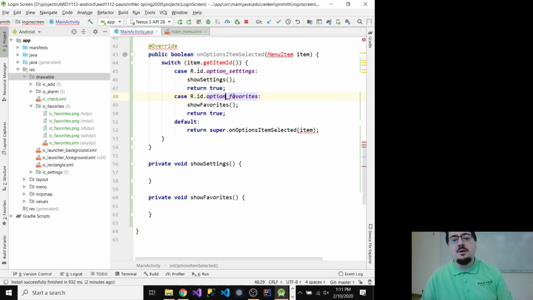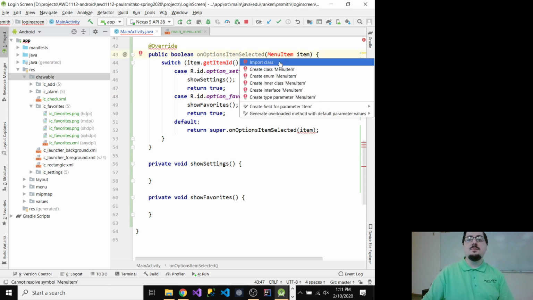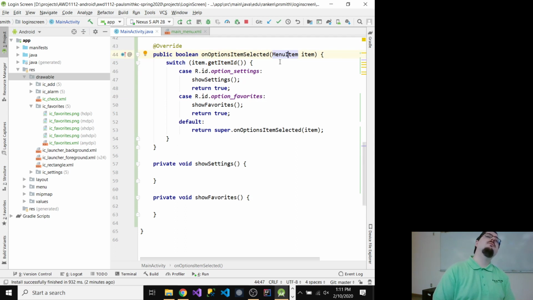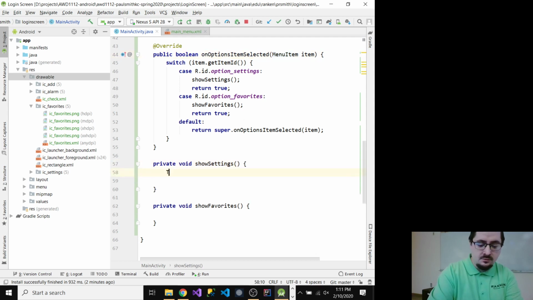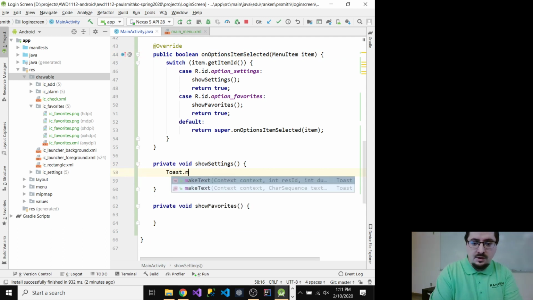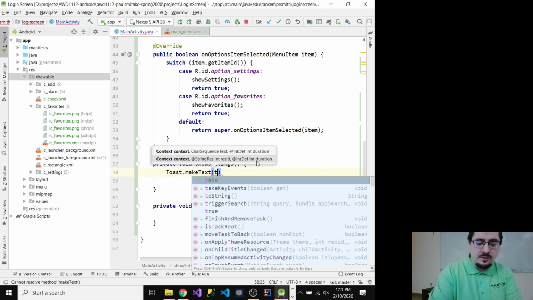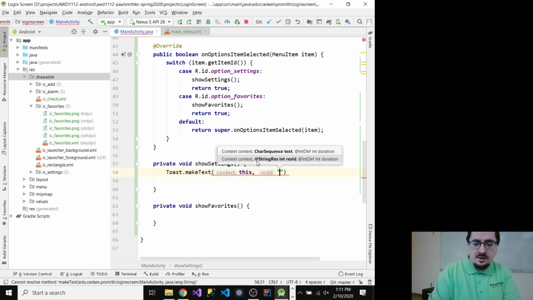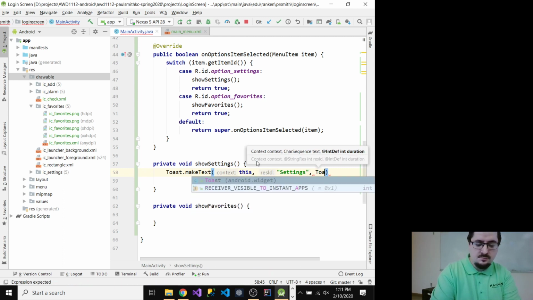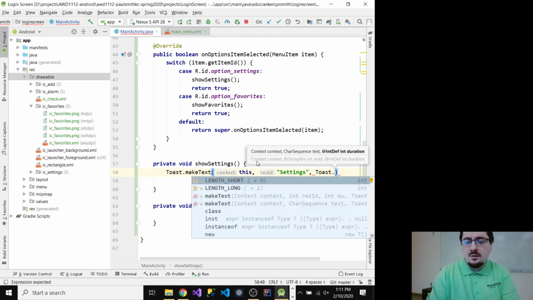Okay. So what can I do in here that would at least make this do something that I could prove that it's working? I don't want to go create the whole screen, but I want it to do something. Show a toast. Toast is a really good tool for testing purposes. So I'm going to say in here, Toast.makeText, and we'll pass in the context. We'll pass in a message, settings, sort.